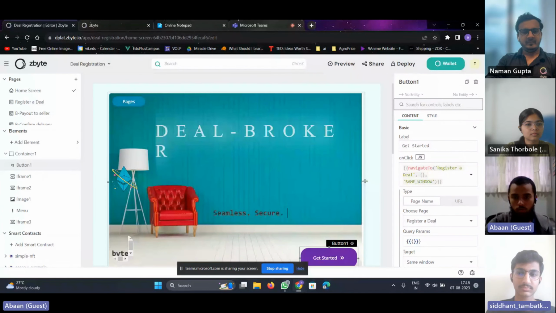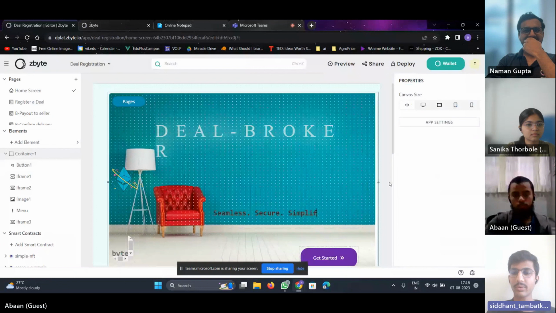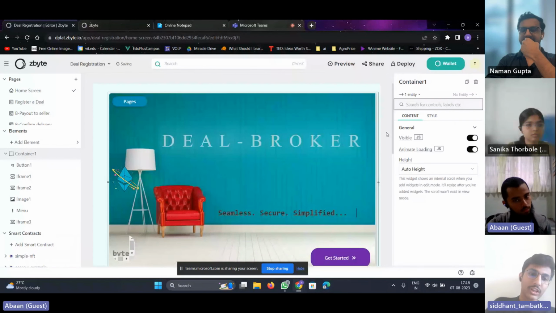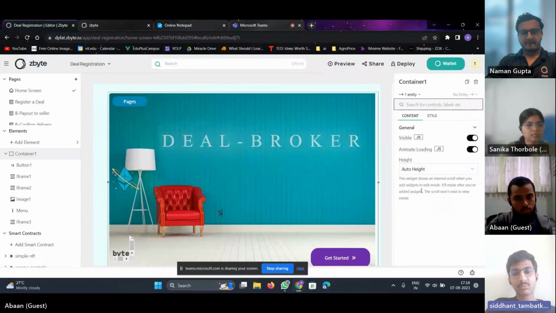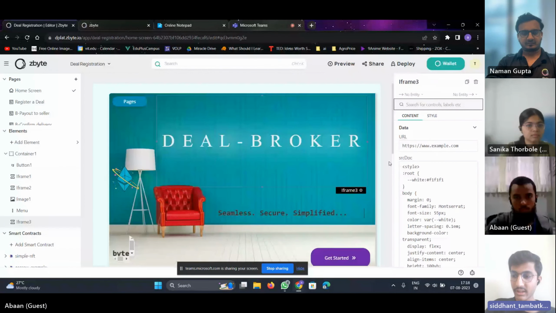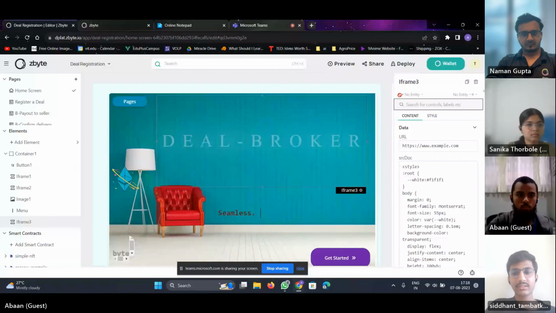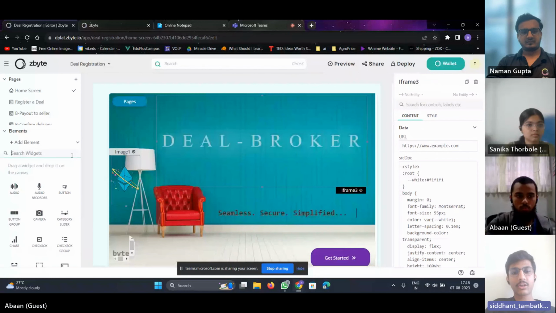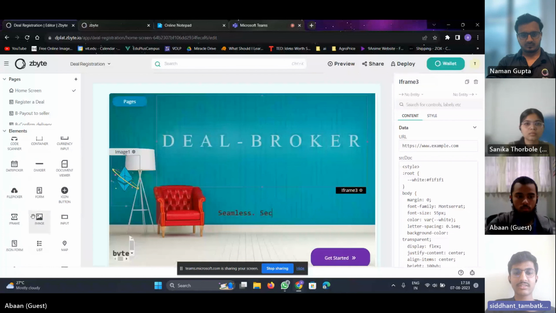So, starting with the home page. The UI you are looking at, like the deal broker or the typing animation, is done through the element which is available in the element section. That is the iframe section. We just had to add the HTML, CSS, and JavaScript code, which is a bit easy.